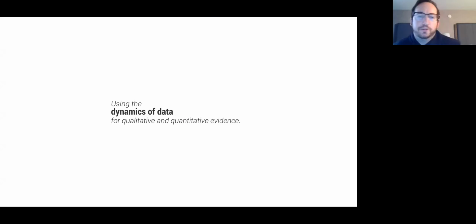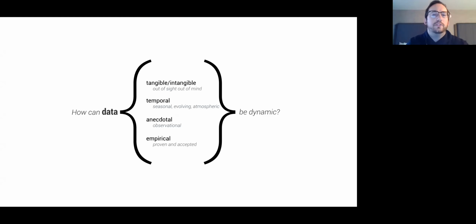So we need to think about using this information, and what kind of information is it? It's thinking about the dynamics of it. And these things can be both qualitative and quantitative. So data, like I said, has a lot of different forms, right? The whole premise that I'm preaching is whether it's tangible or intangible, out of sight, out of mind, it can be temporal, right? It can be seasonal, it can be evolving, it can even be atmospheric, anecdotal, it can be even just observational, right? So even though we start to think data, information, analysis, we think it's all analytical, it's all numerical, it can still also be very much just through observation.